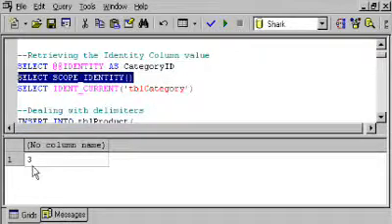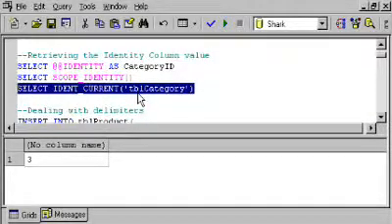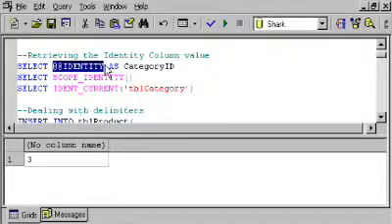Another thing that you can do is this. SELECT IDENT_CURRENT and specify any table you want. And that will give you back the latest identity value that was added to that table by any session, any connection. Just another alternative to the old standby of using @@IDENTITY.